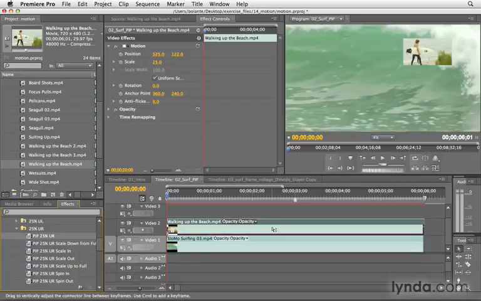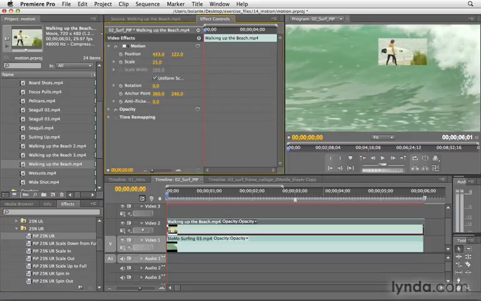So adding the preset scaled the clip to 25% of its normal size and positioned it near the upper right corner of the screen. I can see the new settings in the Effect Controls panel. There's the scale at 25%. And there's the new position. I can change the clip's motion settings here in the Effect Controls panel by just changing the values. I can change, for example, its position by dragging the values or by clicking them and typing in a number.